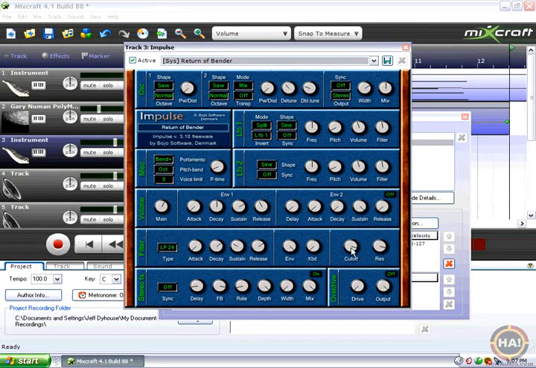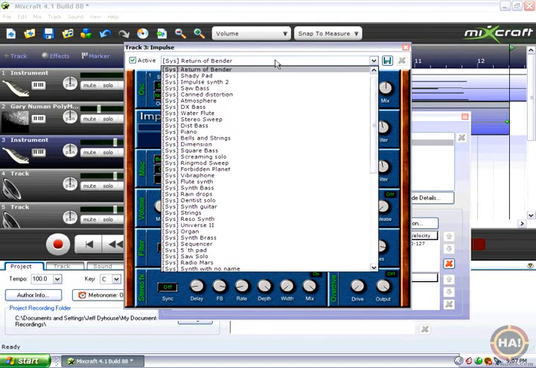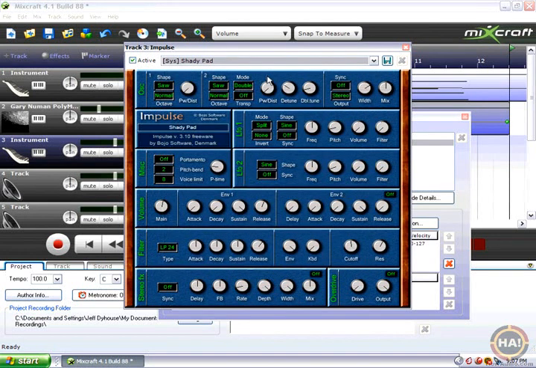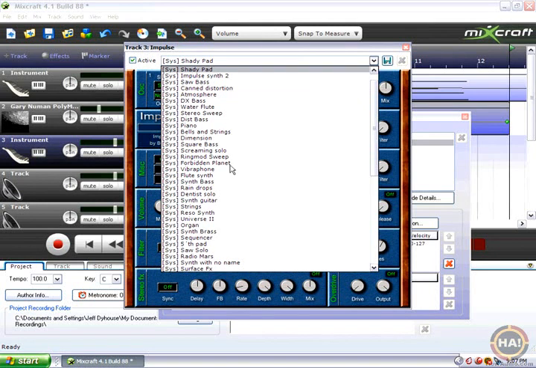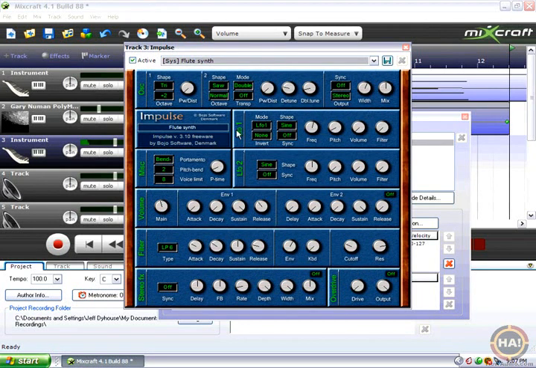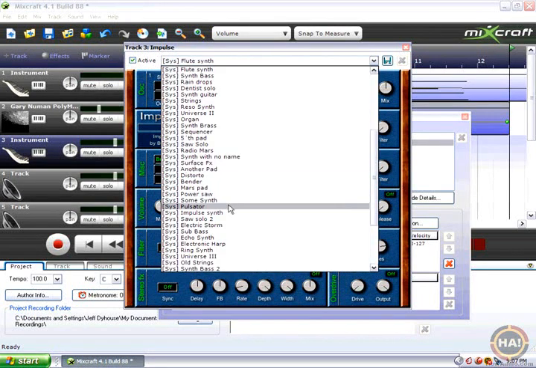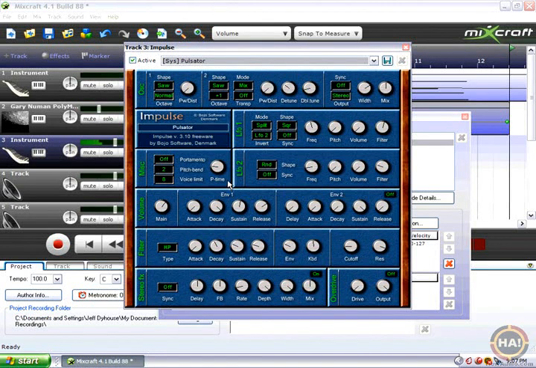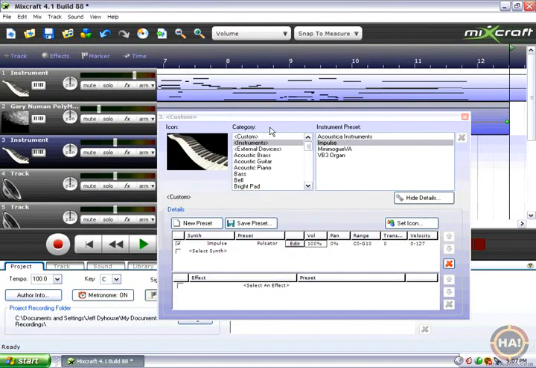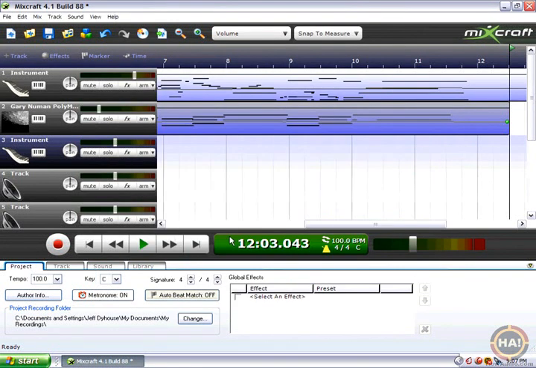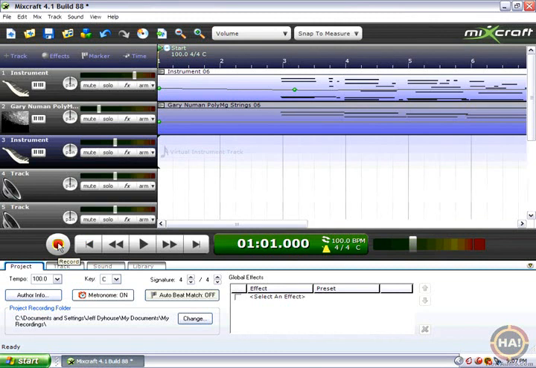And you can play with the controls in real time. It's pretty cool. There's a bunch of presets. If you go up to the top of this instrument, you can choose different presets. Flute synth. I don't know about that one. Pulsator. Yeah, we won't be able to use that in our song. Let's see if we can. Rewind it to the beginning and record.